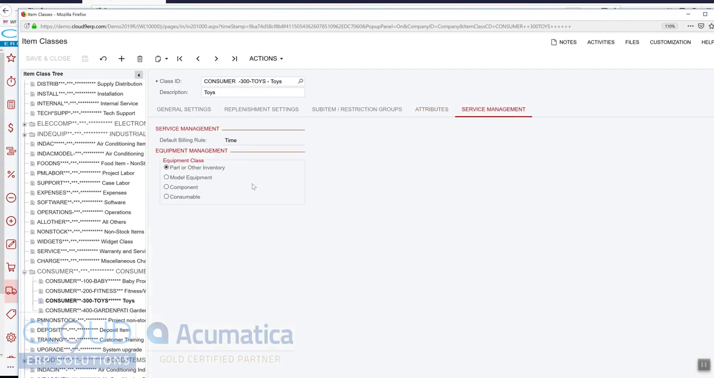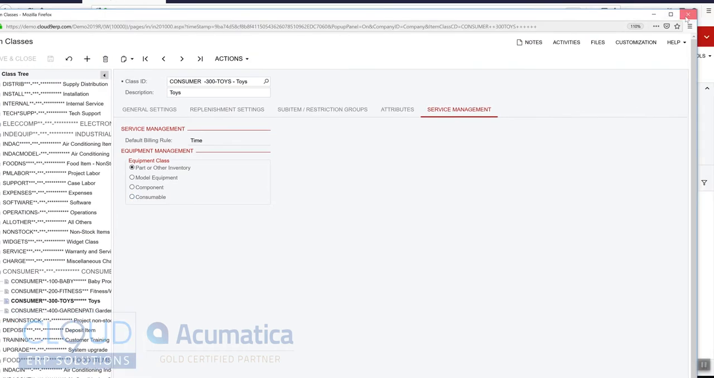And this is related to service management. Whether this item is part of the equipment management, our service management feature allows you to track items for your customers and determine their maintenance schedules and their warranties and stuff like that. So this determines what equipment class. Are they a part? Is it a model equipment, component, or is it just something consumed as the result of a field service order? Okay, so that's item class.